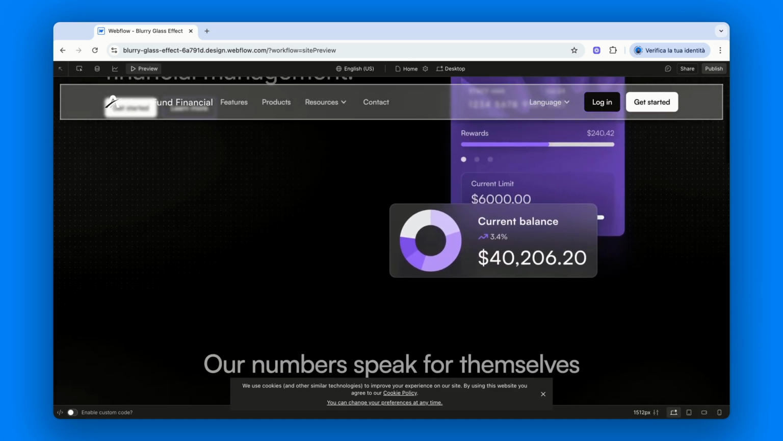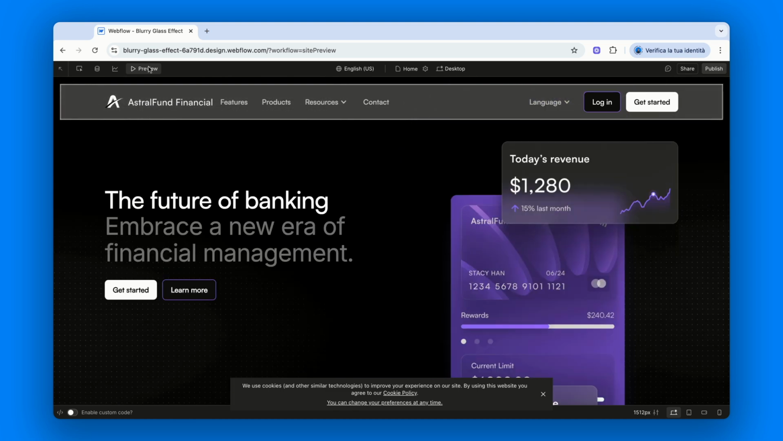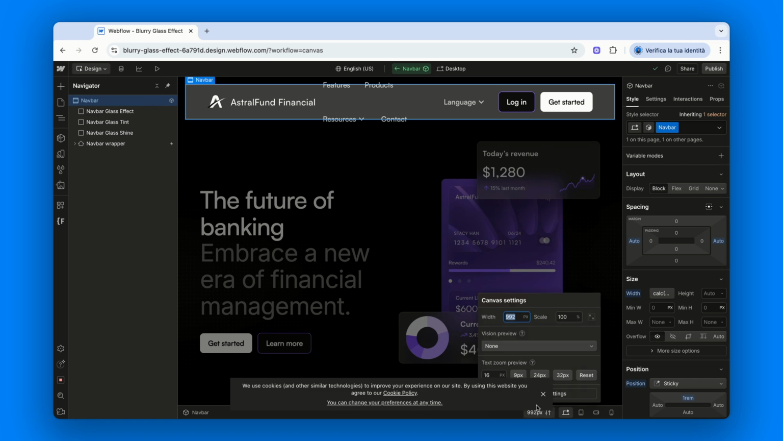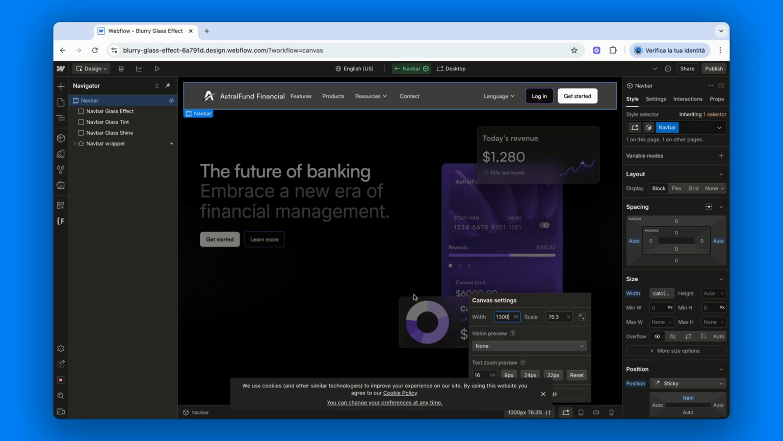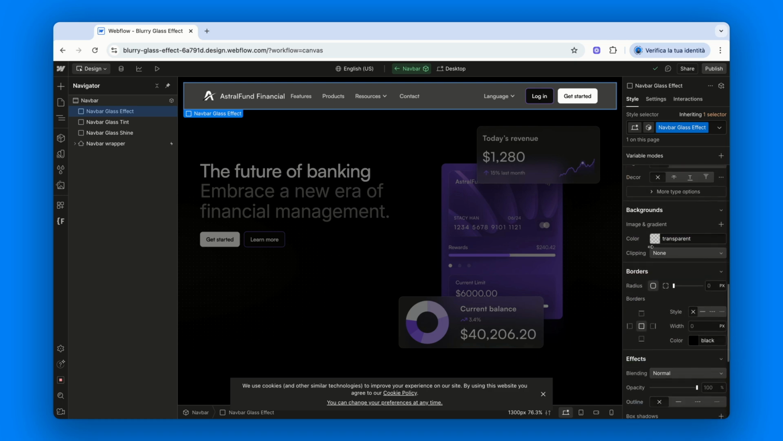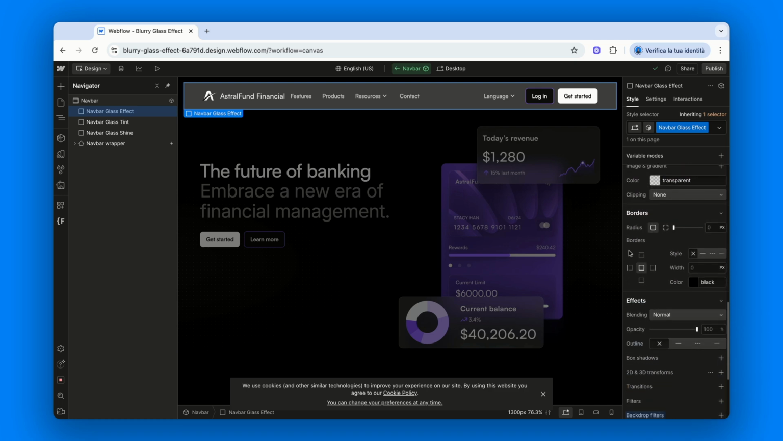But there's also something else. We've lost our beautiful rounded corners. That's because the original border radius was applied only to the navbar, and the new layers are not inheriting it. To fix that, let's go through each of the three custom layers, glass effect, tint and shine, and apply the same rounding behavior. But instead of manually setting 50 rem again, let's be smarter about it.